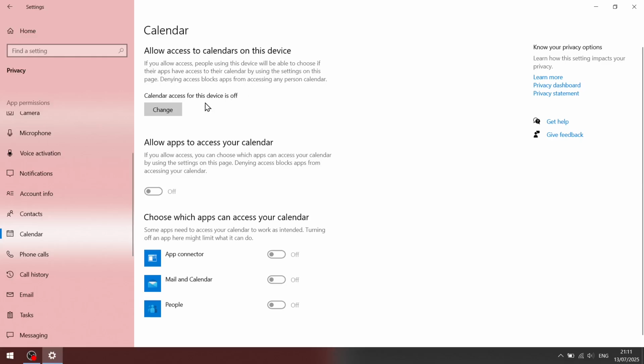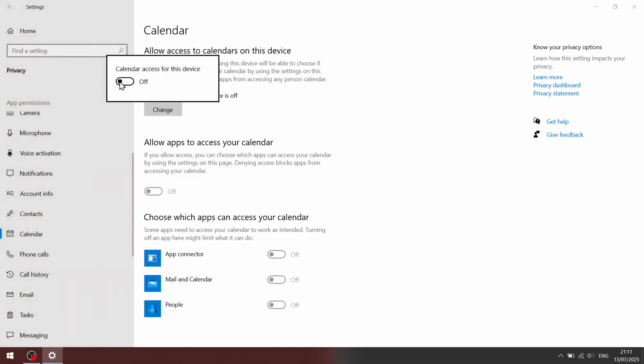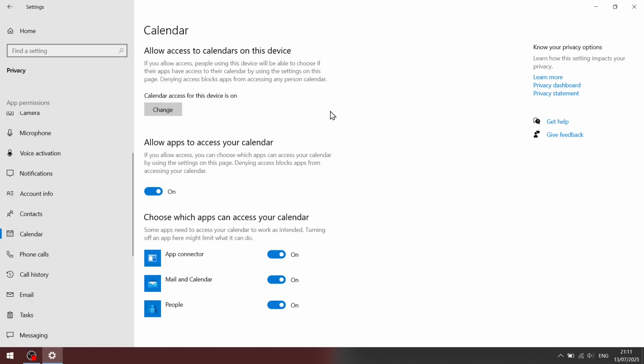So if you want to enable it, you need to click on the Change button, and now we need to turn it on by clicking here. And from this moment access to calendars is enabled, and you can choose which apps can access your calendar. Then access will be disabled, and if you click it again, access will be enabled for this app.